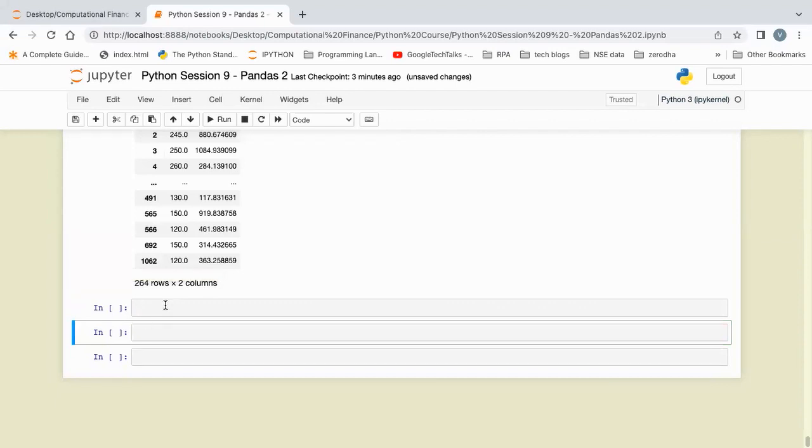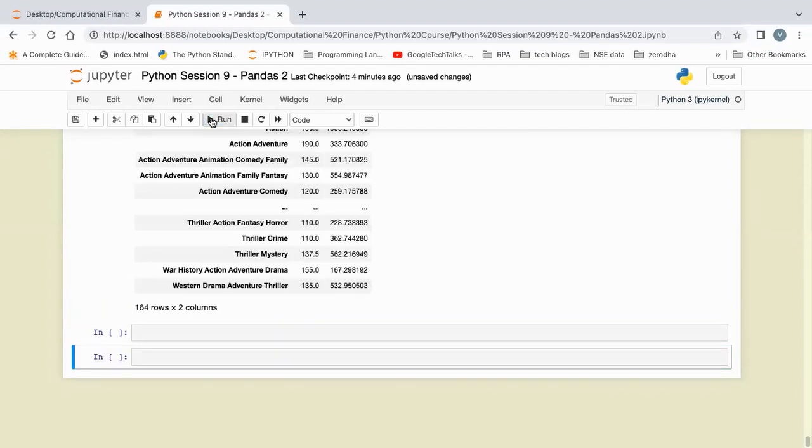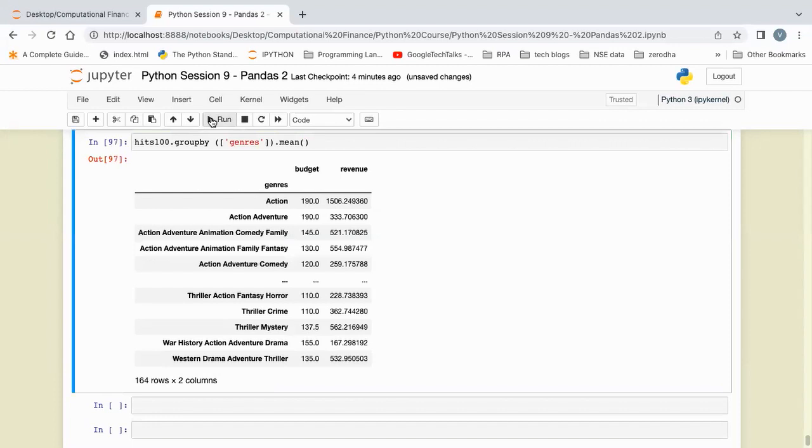So now let's look at those. Group by again. Column name, I need to put it in square brackets. Okay, so what does it tell us? If you're a producer, what does it tell you? That action movies generate the most. Yes, put your money in action.